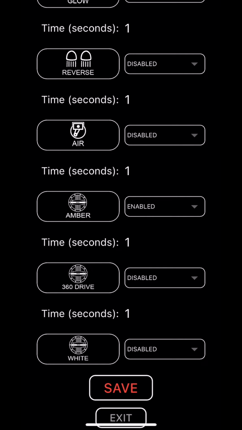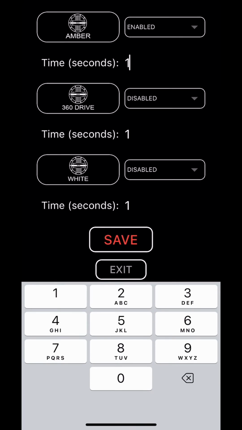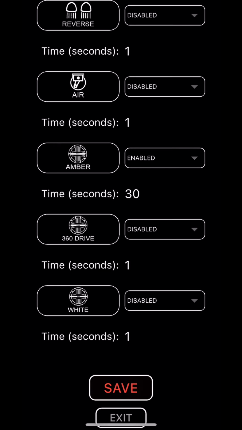To change the amount of time the switch remains on after the ignition is turned off, you will tap where it says 1 and type in your desired amount of time in seconds. Then press Save and exit out of the menu.